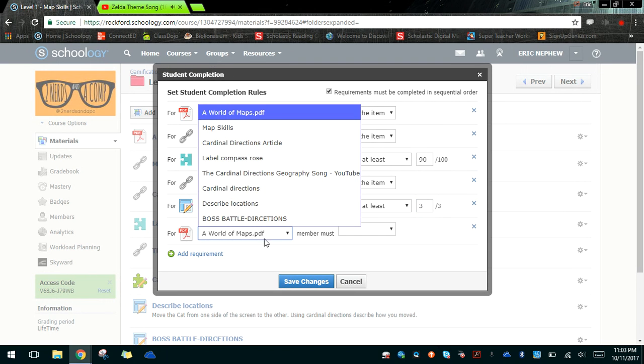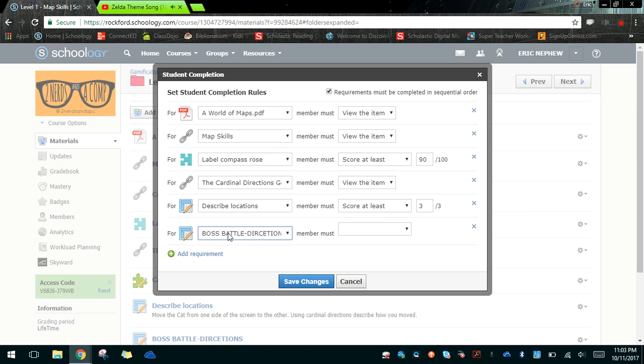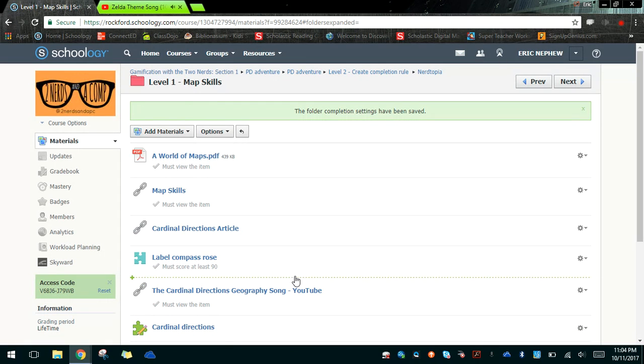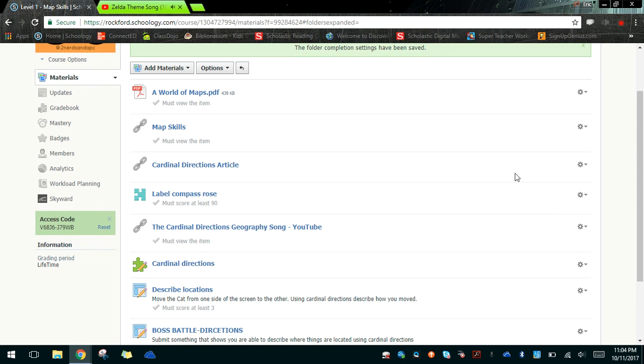And then finally, the boss battle. So this would be where it's their final challenge, another assignment again. Do we want them to just submit something, anything, or score a certain score? Maybe this time we want to make sure they get at least 90%. And then you'll save the changes. And it automatically updates the items. Now, I didn't do all of them, so you can see there's a couple that are missing that I can go back through and change as well.